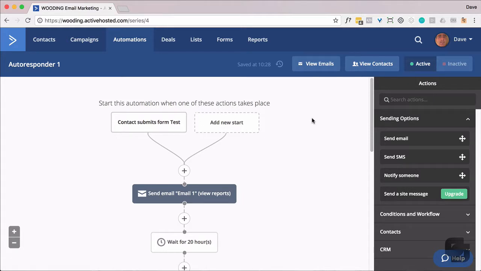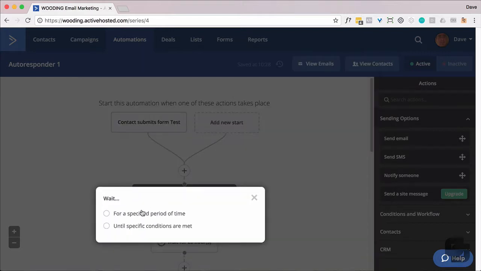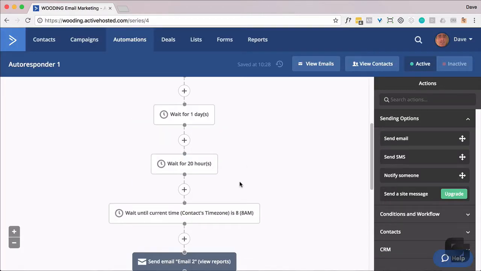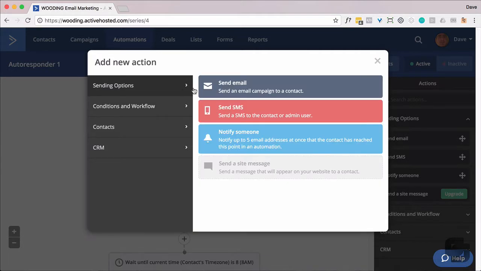Everything's going to start the same way. So the contact submits their form. They get sent immediately that first email. Now watch what I'm going to do here. I'm going to put in another wait. I am going to wait for a day. Just go with me on this one. And I am going to send the exact same email again.